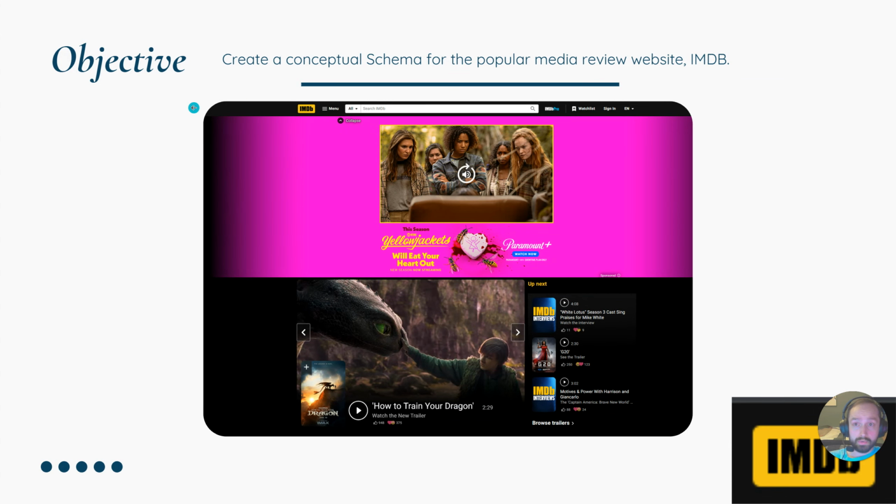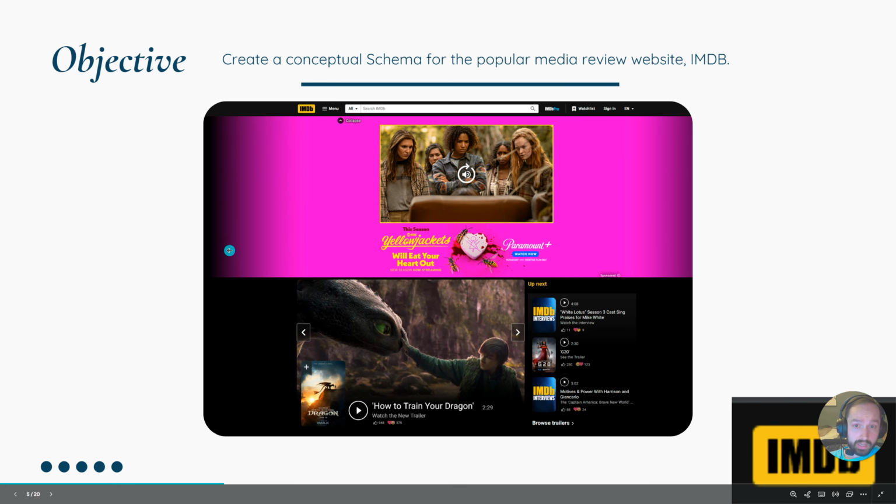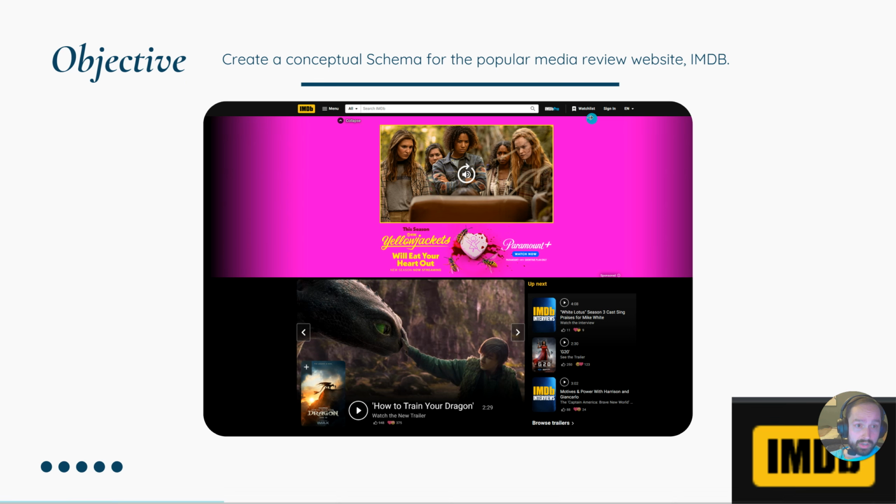So our objective here was to create a conceptual schema for the popular media review website, IMDb. So when you click onto the IMDb website and you go there on the home page, this is what you're greeted with. A lot of different things here. You got the sign in there at the top, but you also got a couple different previews for movies there.